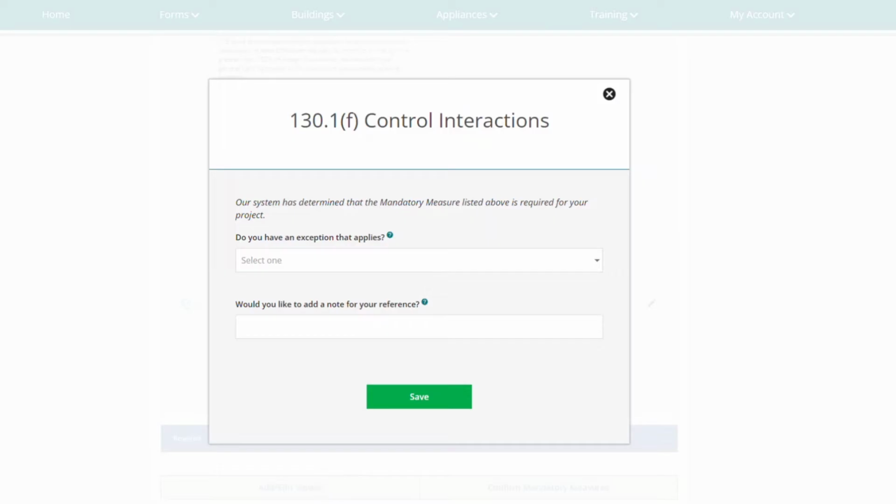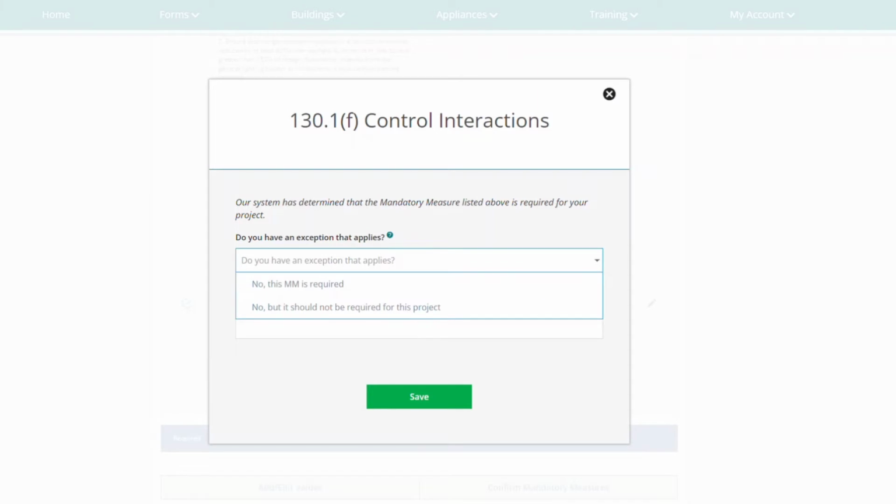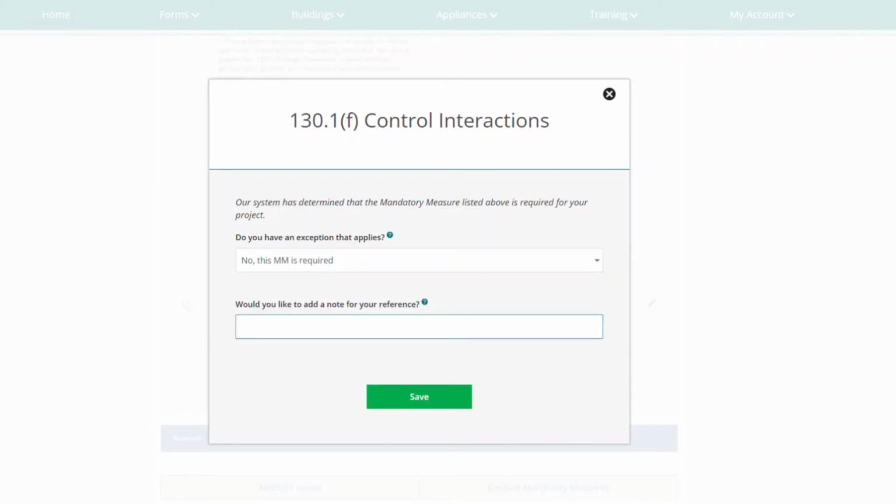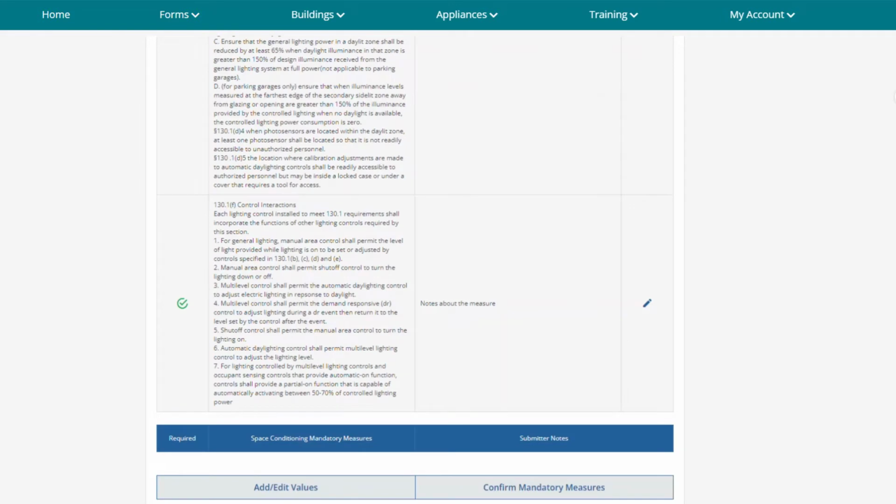Team members can document an exception to the code requirement or add notes about a specific measure for team review. A mandatory measure note block is generated that can be placed in the drawing package, allowing the team to be confident that all energy code requirements are documented, not just those listed within the non-residential certificates of compliance.